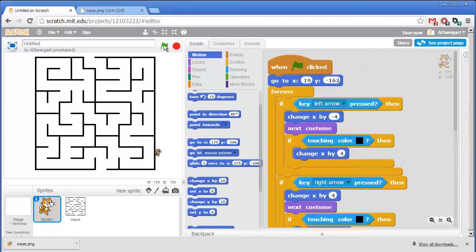So let's test this program out. I'll click on the green flag, and we can't go up through the walls, or left through the walls, or down through the walls, or right through the walls. That's perfect.